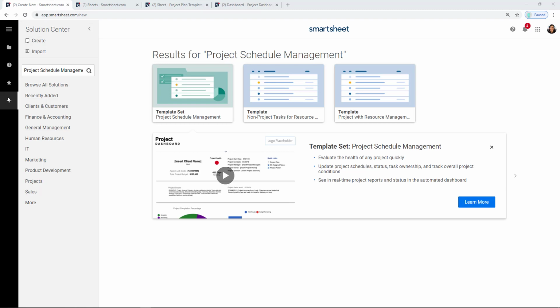The Solution Center is where you can start creating a dashboard or another Smartsheet item type, like a sheet or a report, by selecting Create or importing to create a sheet. For dashboards, you can select Create to start from scratch. So to start with a blank slate and start building your dashboard with the widgets that we've discussed.